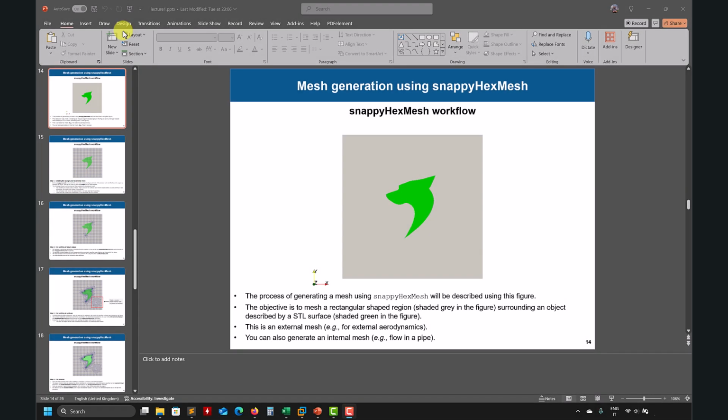Hello and welcome back. So far we have covered a lot, okay? Two very basic tutorials, cylinder case, airfoil case, but in those two cases I show you many methods, different techniques, how to mesh, how to avoid problems.